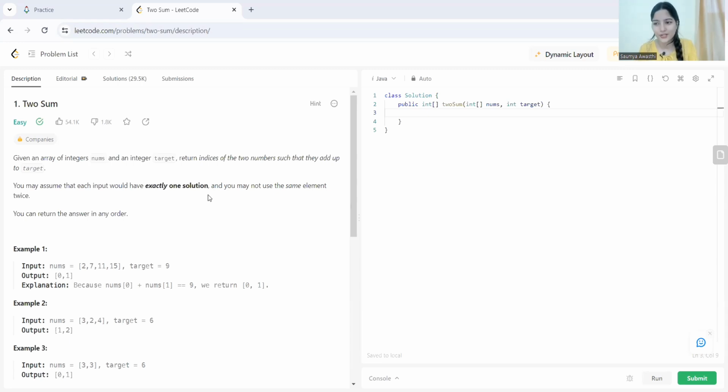So today's problem is Two Sum. As usual, first of all, we'll be understanding the problem statement, we'll be thinking out loud, we'll be thinking the approaches, and then we'll be proceeding to the coding part.